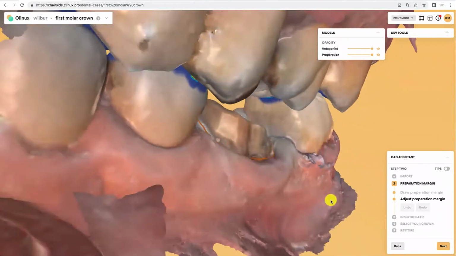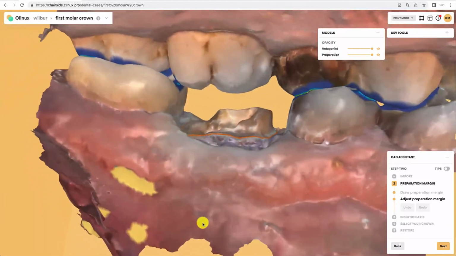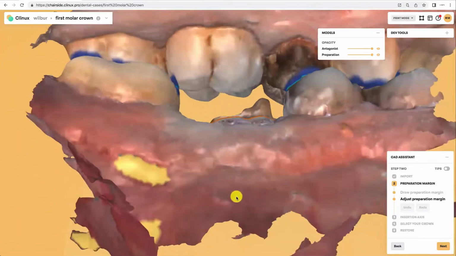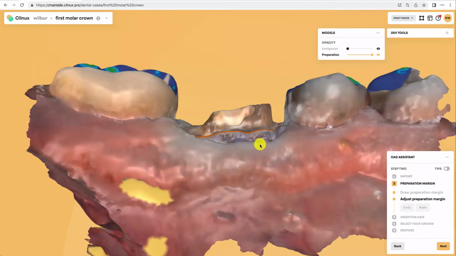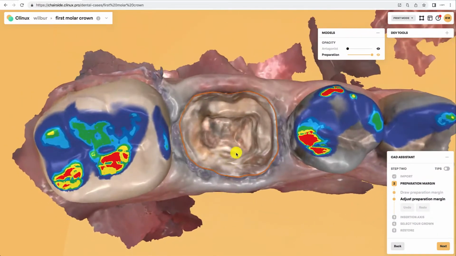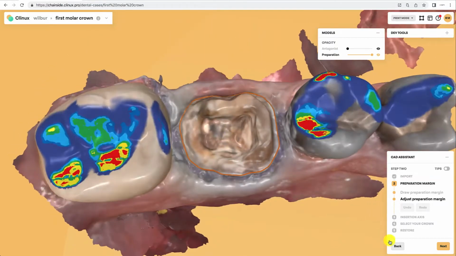And before I get started, I always turn on the antagonist just to get an overview of the design situation. Looks like we've got lots of space here. No big issues there. Actually, pretty straightforward case. We have two proximal contact surfaces. The margin you see here has already been drawn in the Medit software, and when you bring that into Clinux, we see that margin and we just bring it into the model as you drew it in Medit.